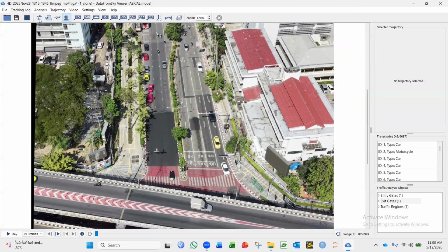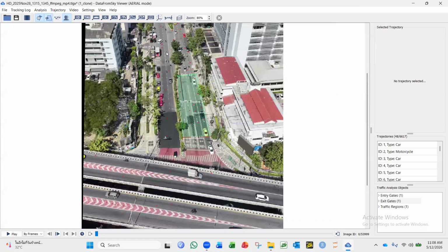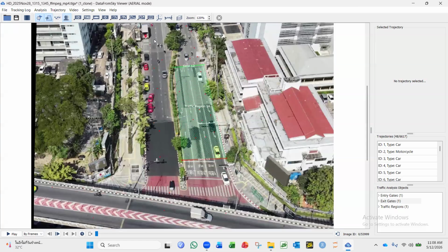Now, if we want to see the gates in the data from Sky Viewer, here is gate 12 and gate 13, gate 12 the entry gate, gate 13 the exit gate, and also we can see the show traffic region. We can see the traffic region within this. Now comes the question, how can we do the analysis?